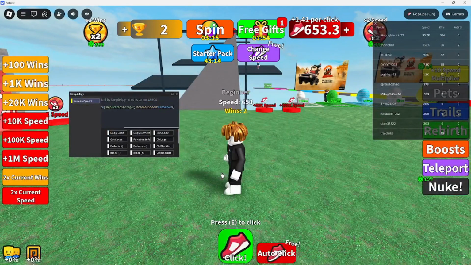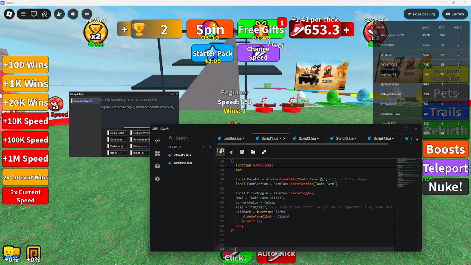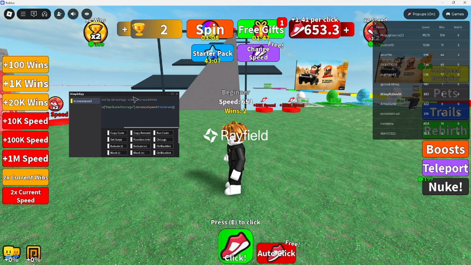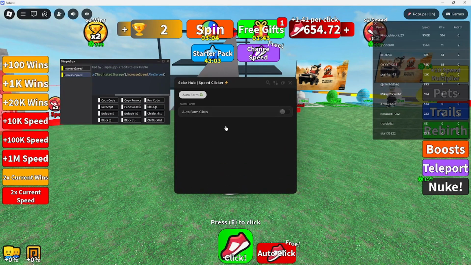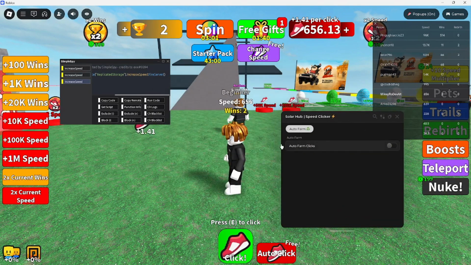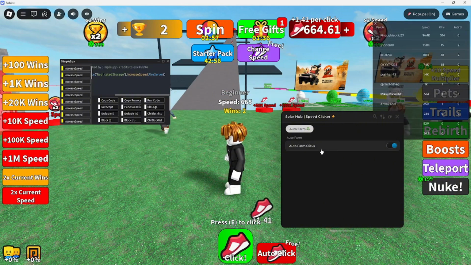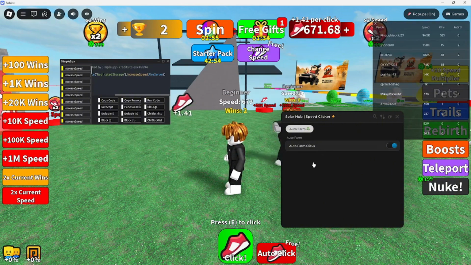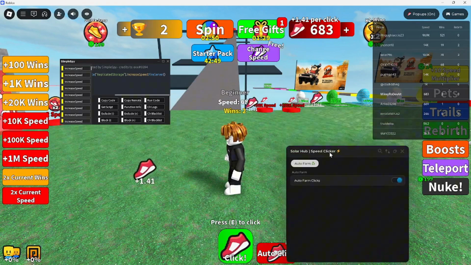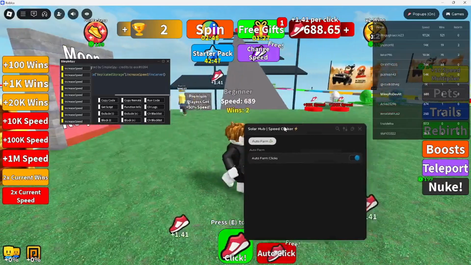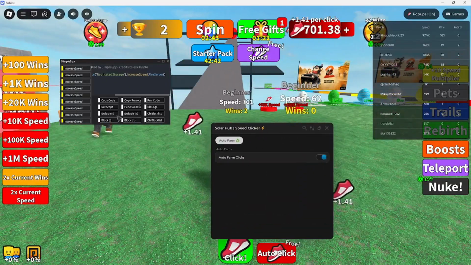So now if we go over here, we go to execute this, paste it, execute it. It's going to say Rayfield or whatever UI you're using. And for me, when it says auto farm clicks, this should auto farm the clicks. As you can see, I'm not pressing any buttons and it's auto farming clicks. That's really how you make a script hub.